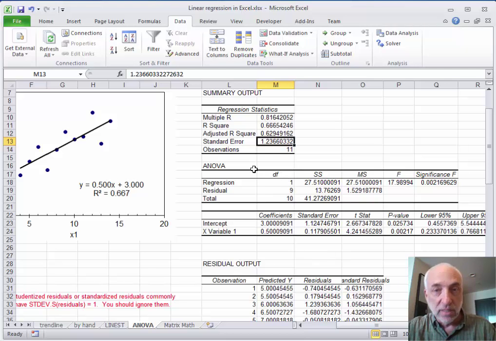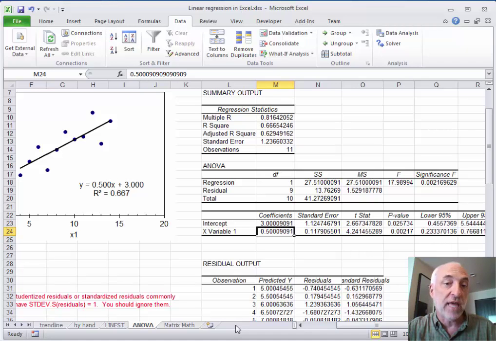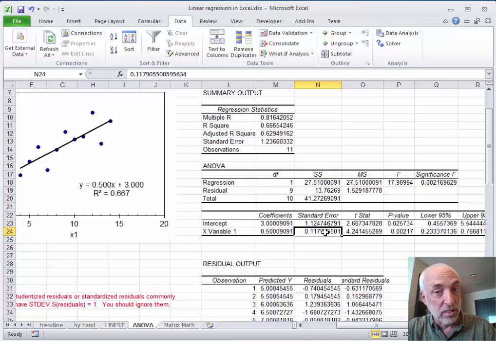It tells me this is called the ANOVA table. We'll see some ANOVA table stuff in the future, but there are 9 degrees of freedom in calculating the residuals, as we've seen before, residual standard error. Here's the main stuff we need: the intercept and the coefficient of x variable 1, which is our slope, and the standard errors of those quantities.